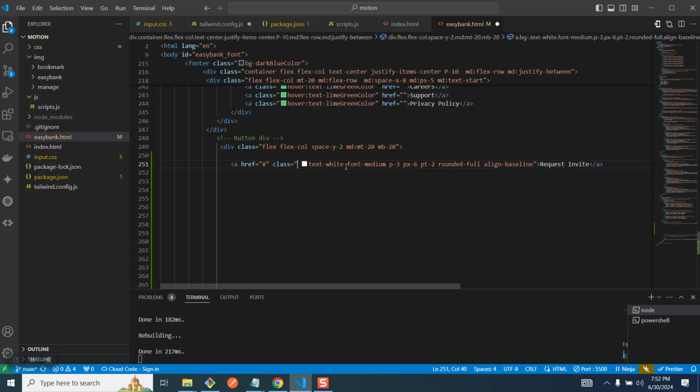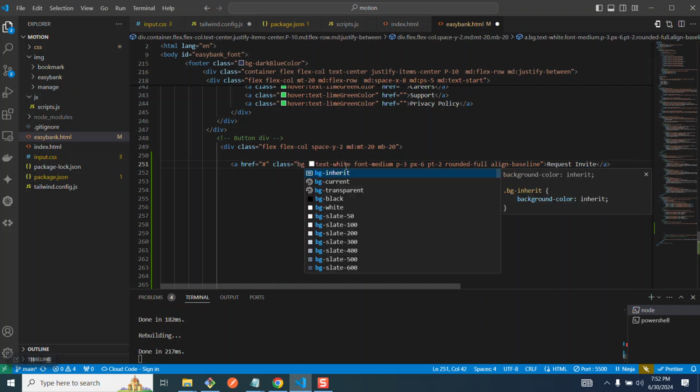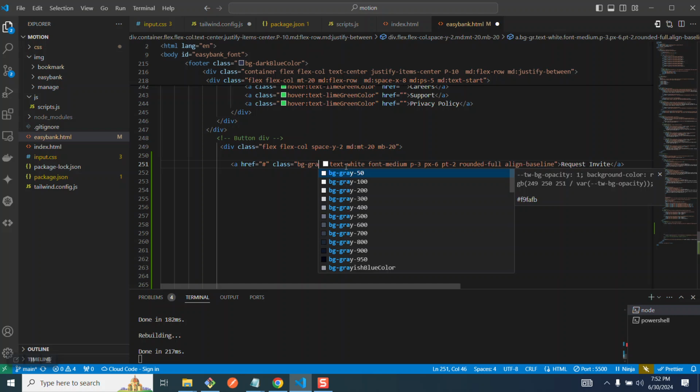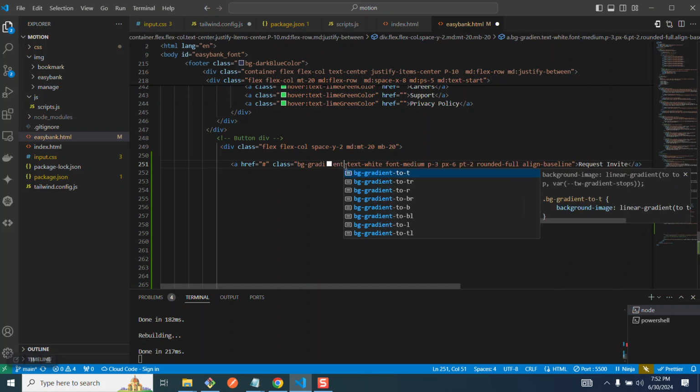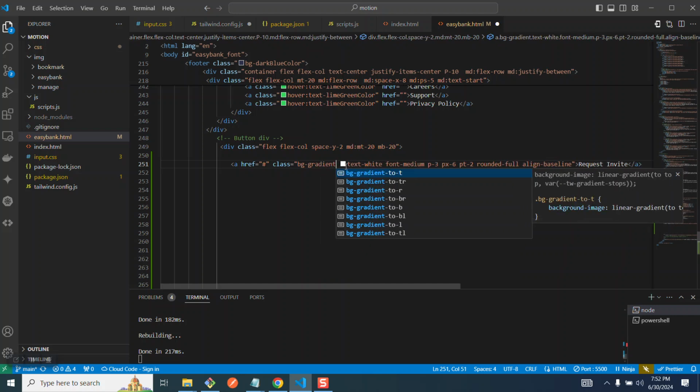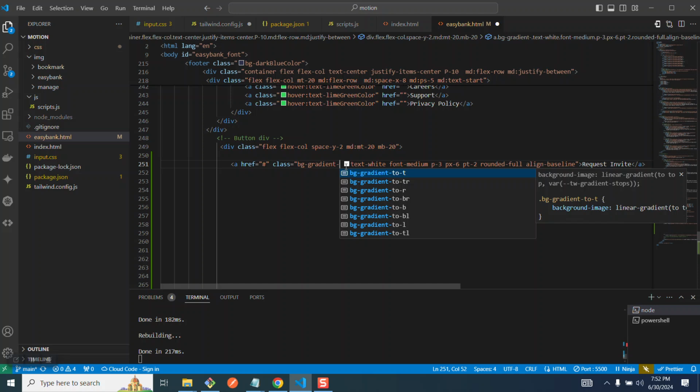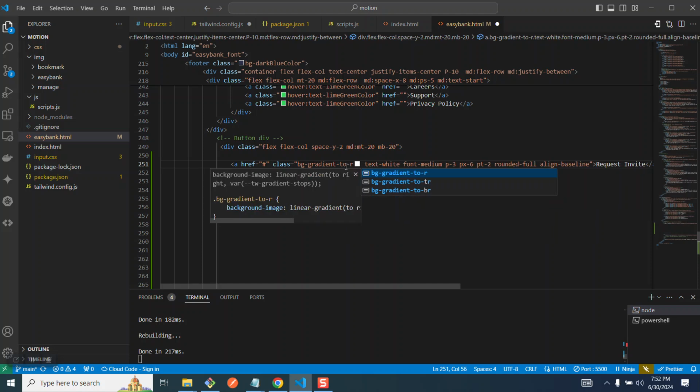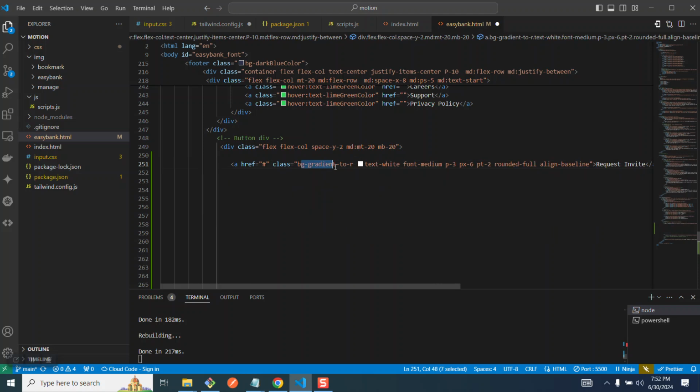Now the first class we are going to add is bg-gradient. So bg-gradient is the base class, and then finally in that same class you need to specify what direction you want to set this color to. So for example, if we say to-r, with this we are instructing Tailwind CSS that the color should start from the left and go to the right.